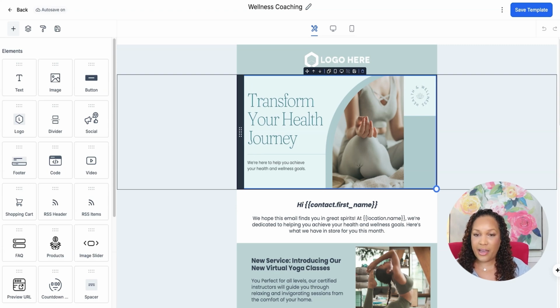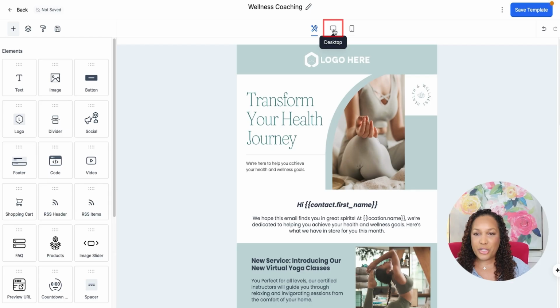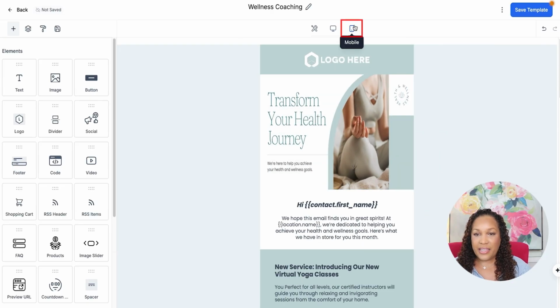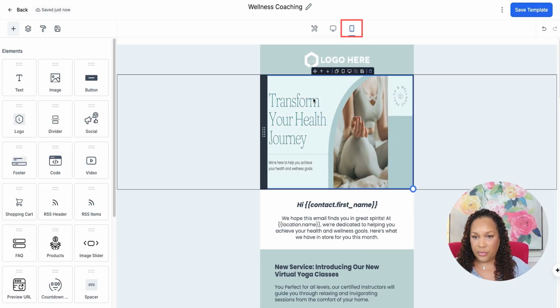But let's say that you have a section of the email that you do not want shown on mobile devices. You only want them shown on desktop view. I'm going to go ahead and deselect that mobile icon. So now let's preview what this will look like. So at the top, you're just going to go ahead and click on desktop, and you'll see that this section of the block is still here. Then now you can see that it is showing on the mobile device.